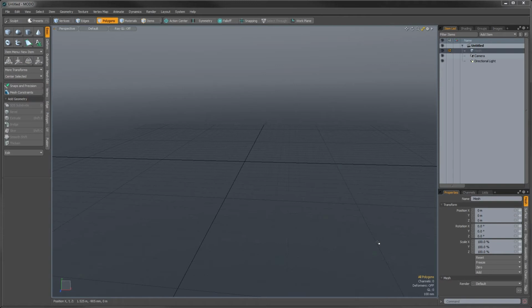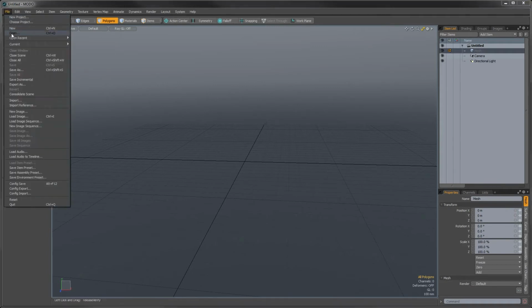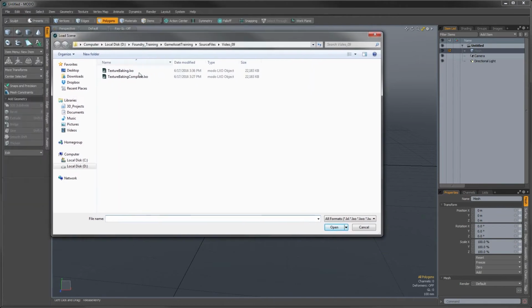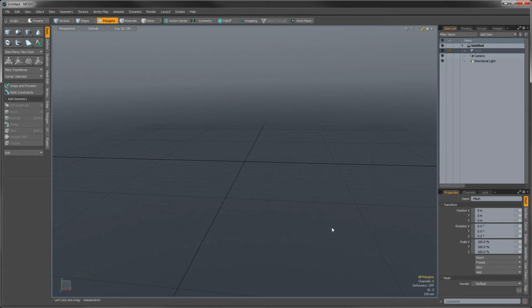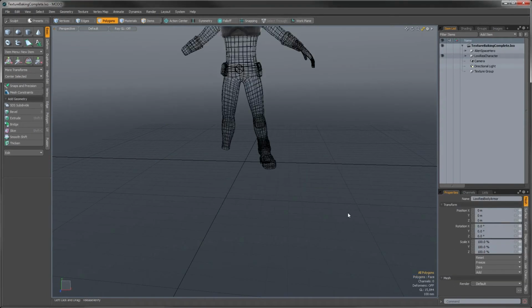So the first order of business is we're going to open up our file and do a little bit of housekeeping. So you're going to want to open up the asset you've created if you've been following along, or if you're just jumping in here and you want to open mine, we're going to file open, and you're going to want to open the texture baking complete file. This has everything in it. This is where all the textures are applied inside of here.